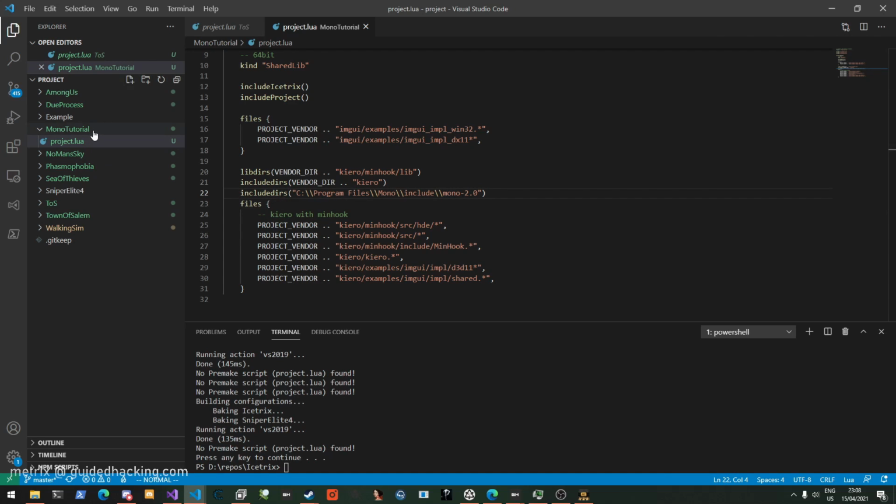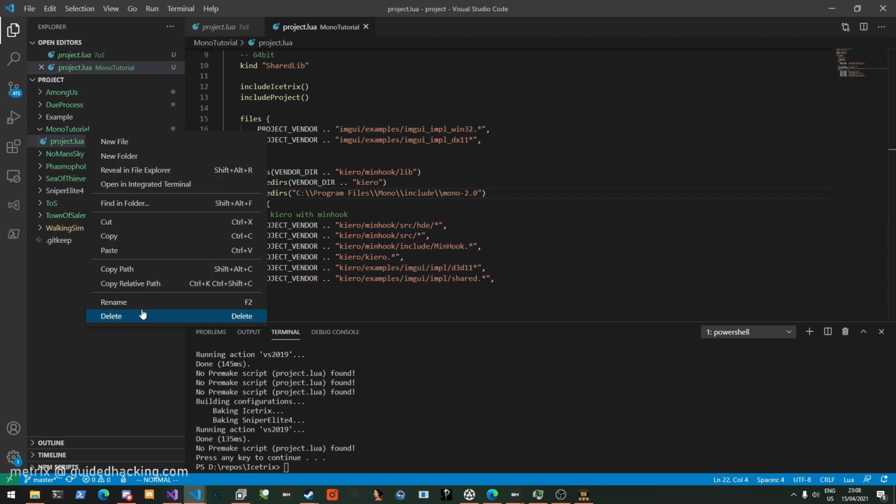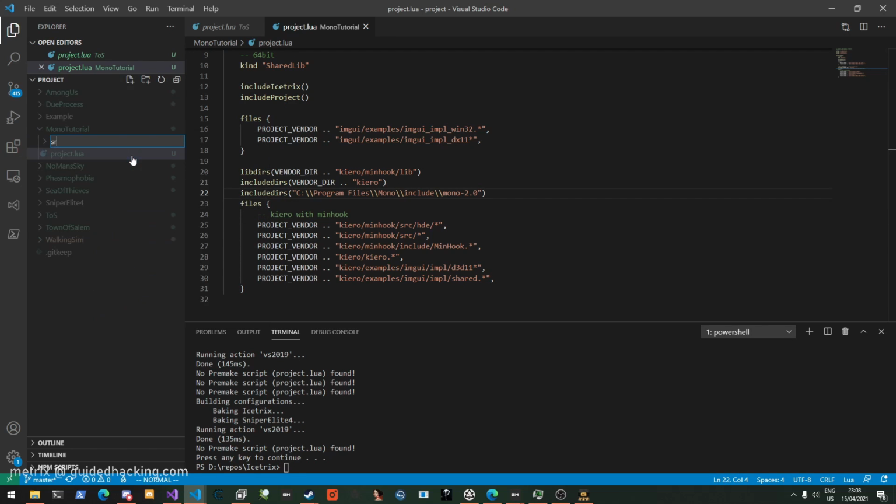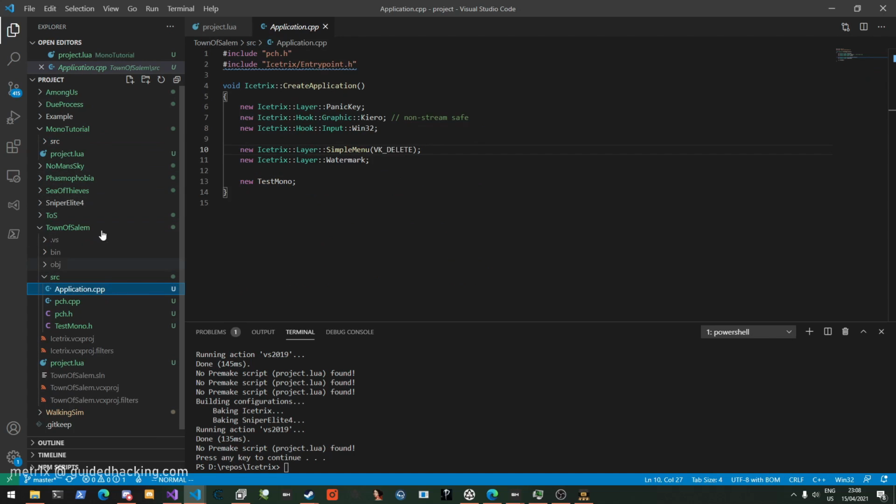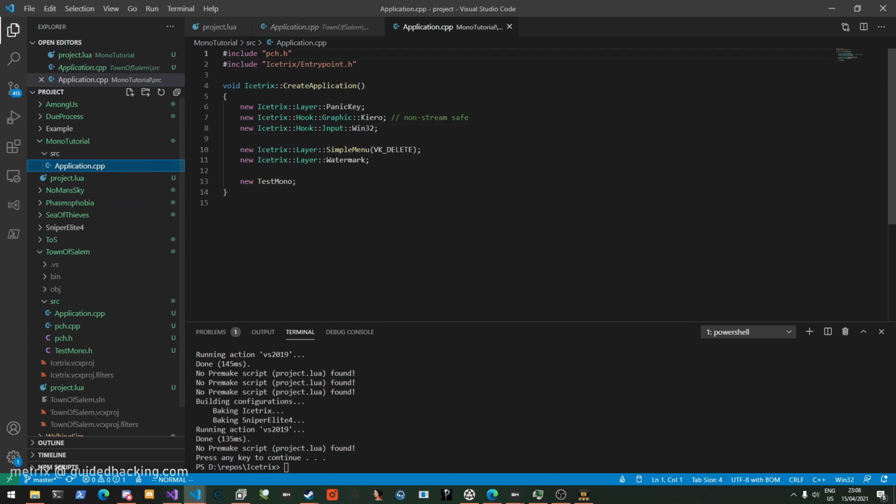All right, what we need also is a source folder with an application.cpp. And this is my basic setup. Just add a menu key. I hook the graphics, which is DirectX 11, having an input for the menu key, adding a simple menu. It's just ImGui, nothing special, and add a watermark so I can see that everything is working fine.